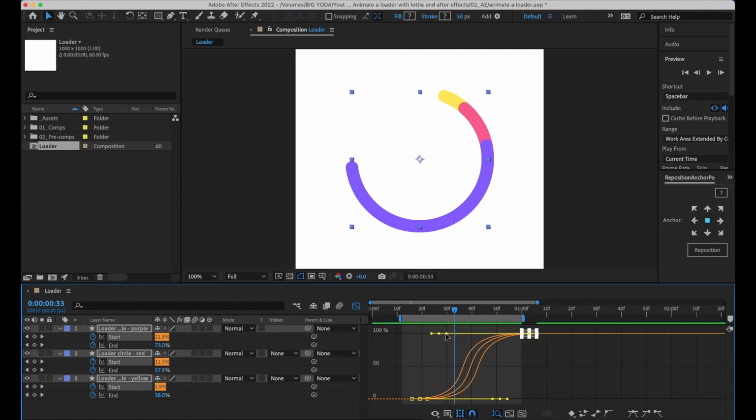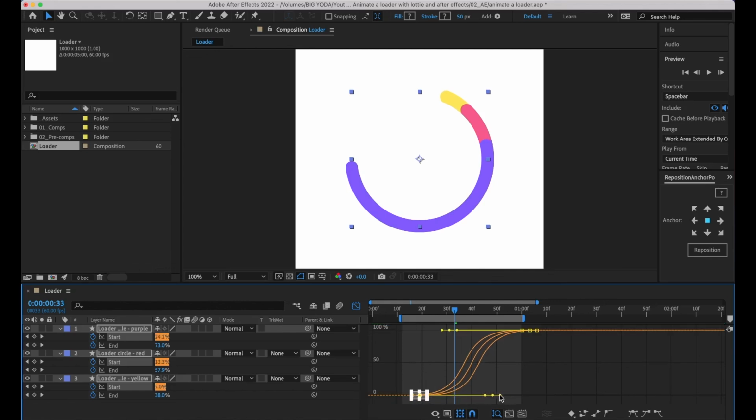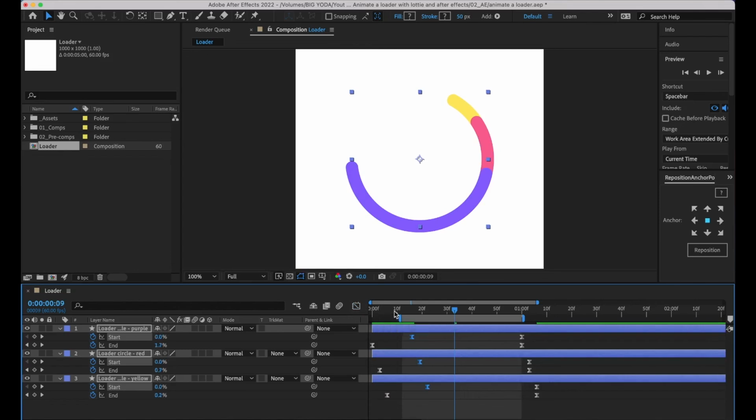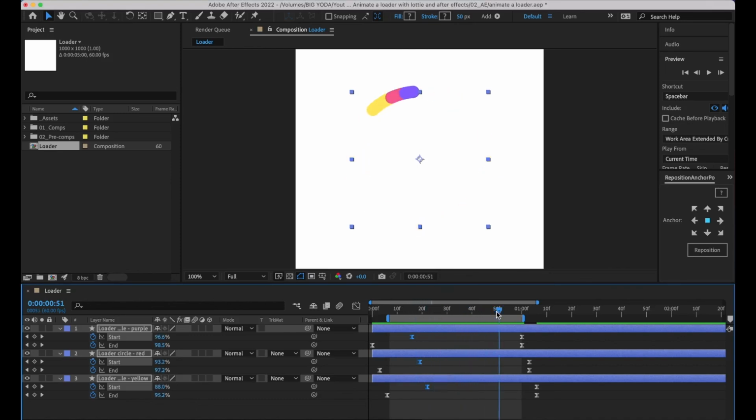So I'm gonna select the top 3 and I'm gonna bring these back just a little bit, and then select the bottom 3 points here and bring those back just a little bit. And then we'll toggle off the graph editor and we'll preview that animation. That's looking much smoother and way closer to the desired effect I was going for.